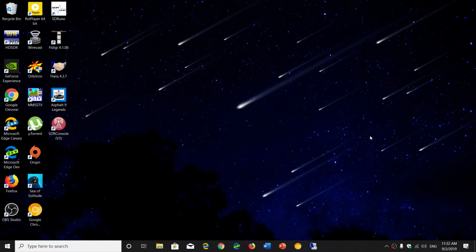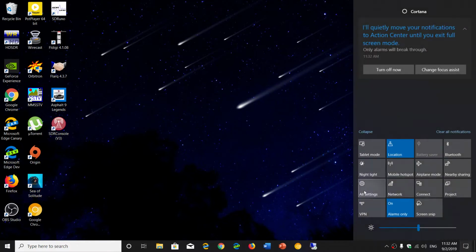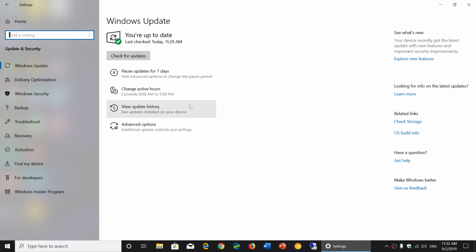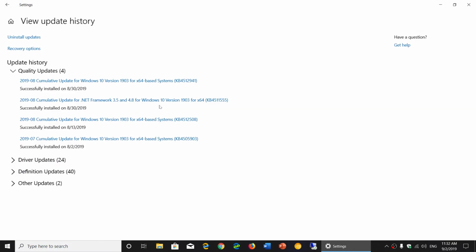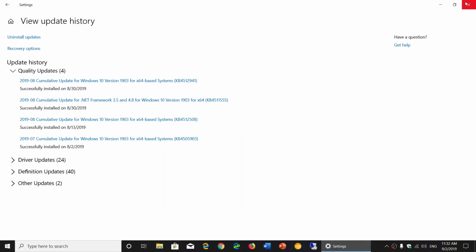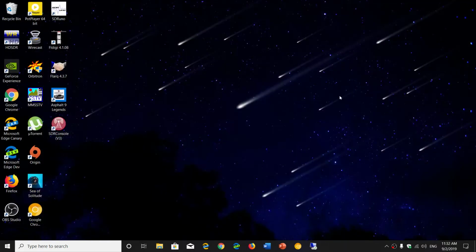So if you are having issues with this update, go into your settings in Windows 10, go into Update and Security, go into the Update History. Here you'll see that the cumulative update that installed was KB4512941. Go into Uninstall Updates at the upper left. In here you can click on it and click the Uninstall button. It will ask you to restart your PC, but once you do that, you're back to the last cumulative update.